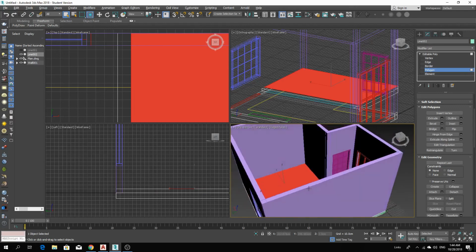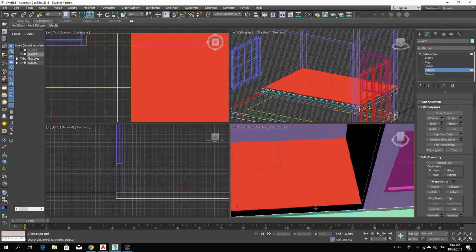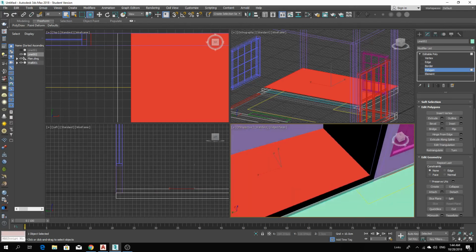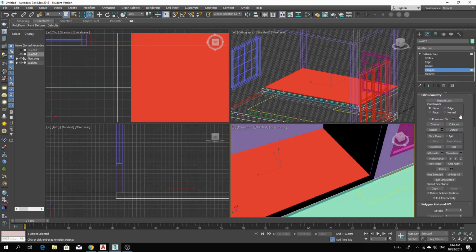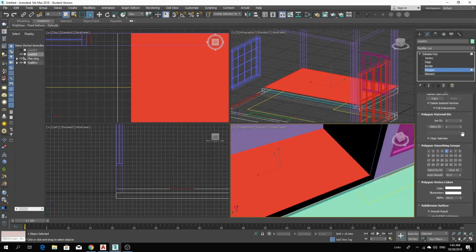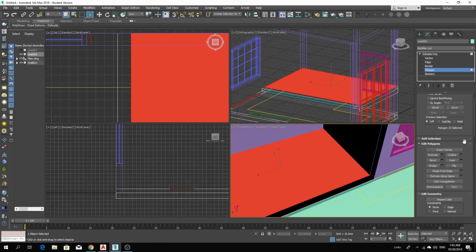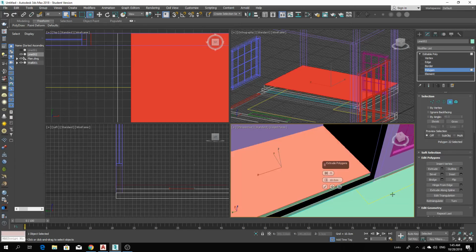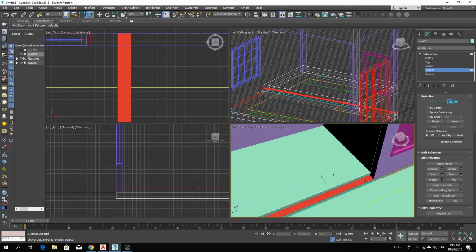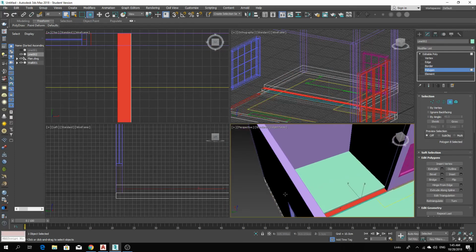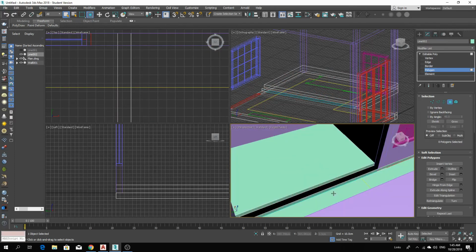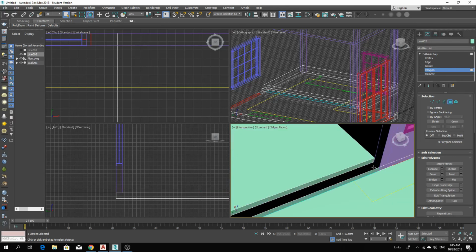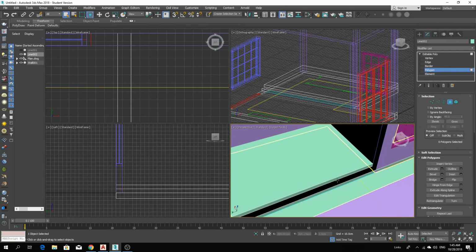Okay, so now I have this, and I can extrude it to 0.10 again, and there we go. So now I have 1 and then 2 steps here.